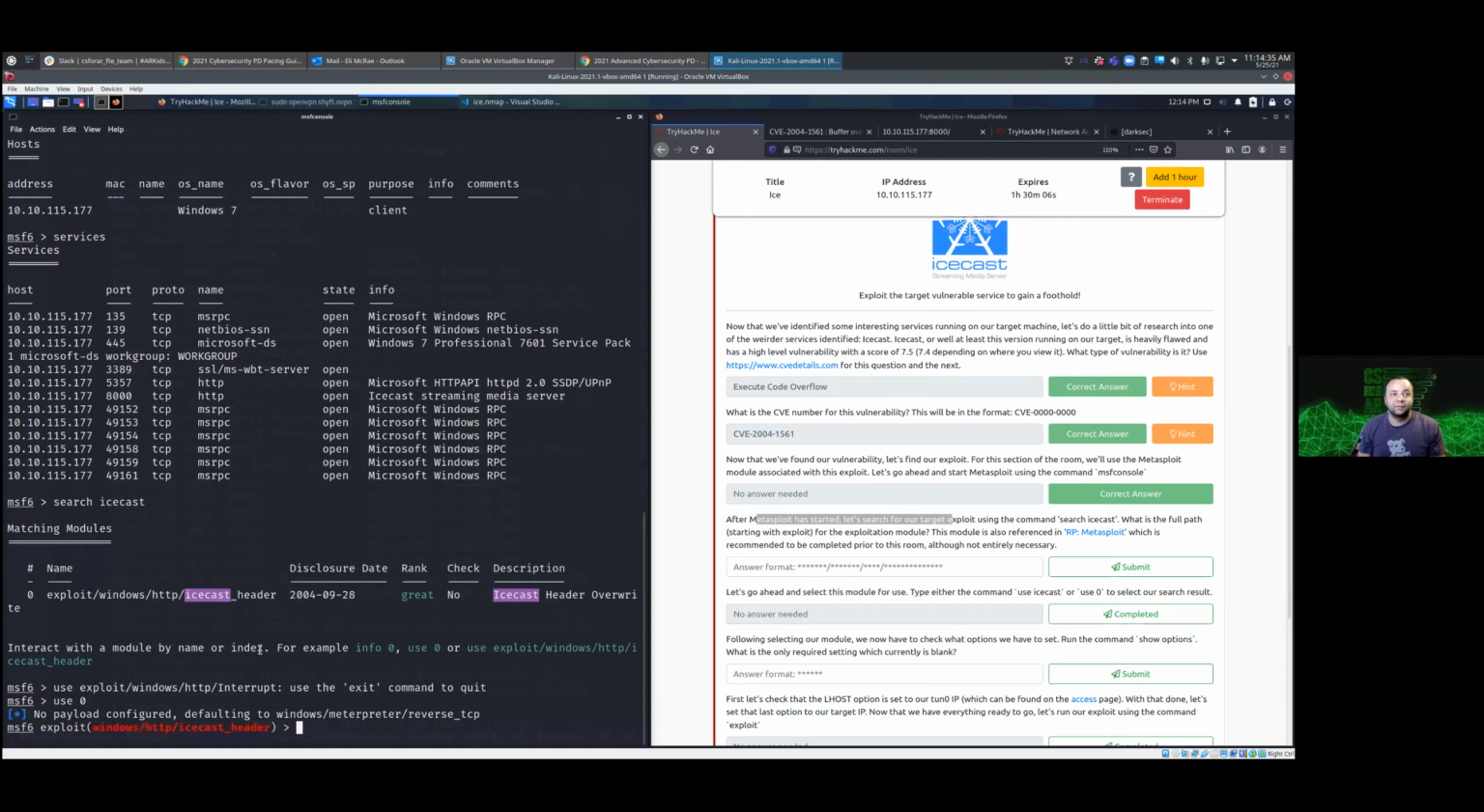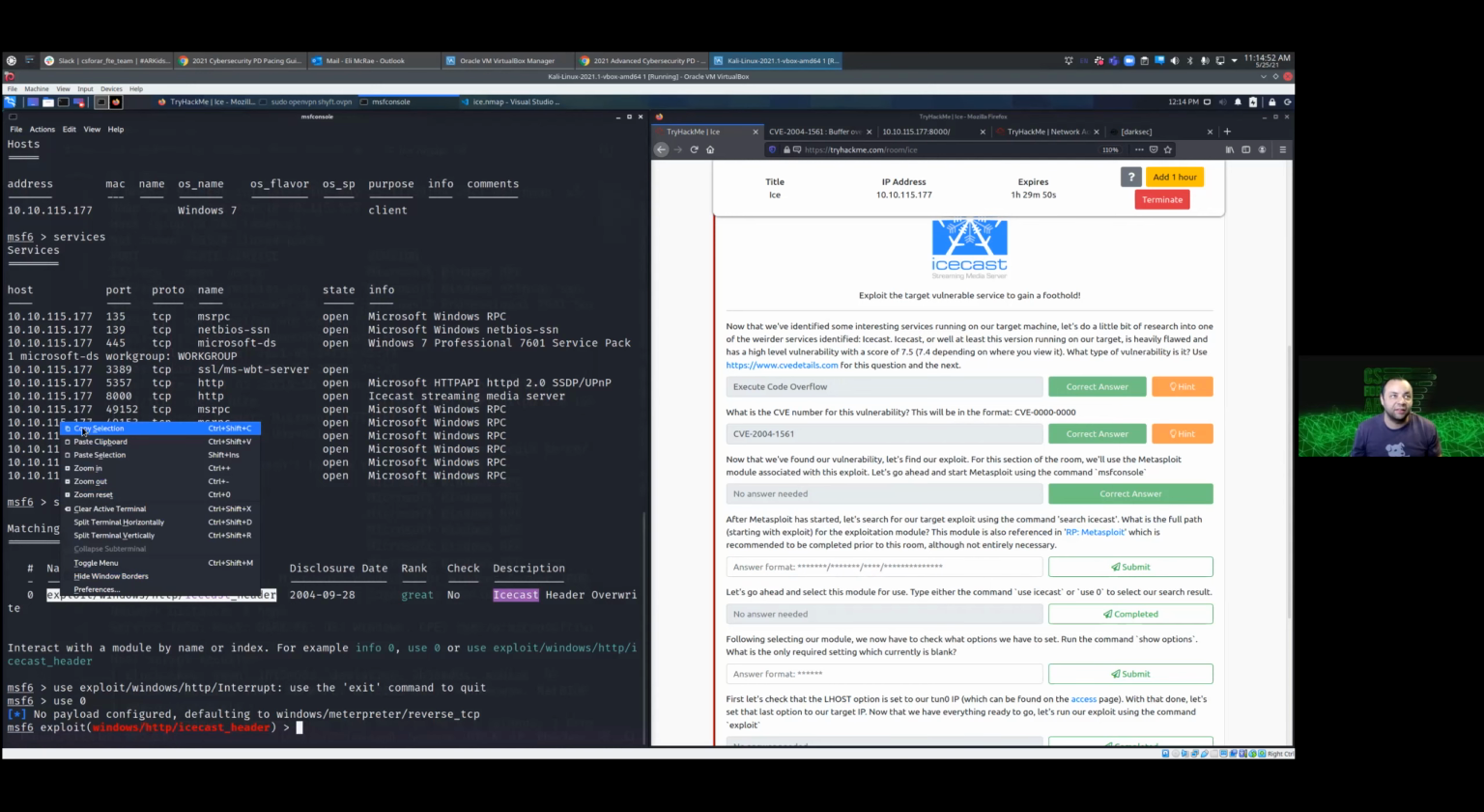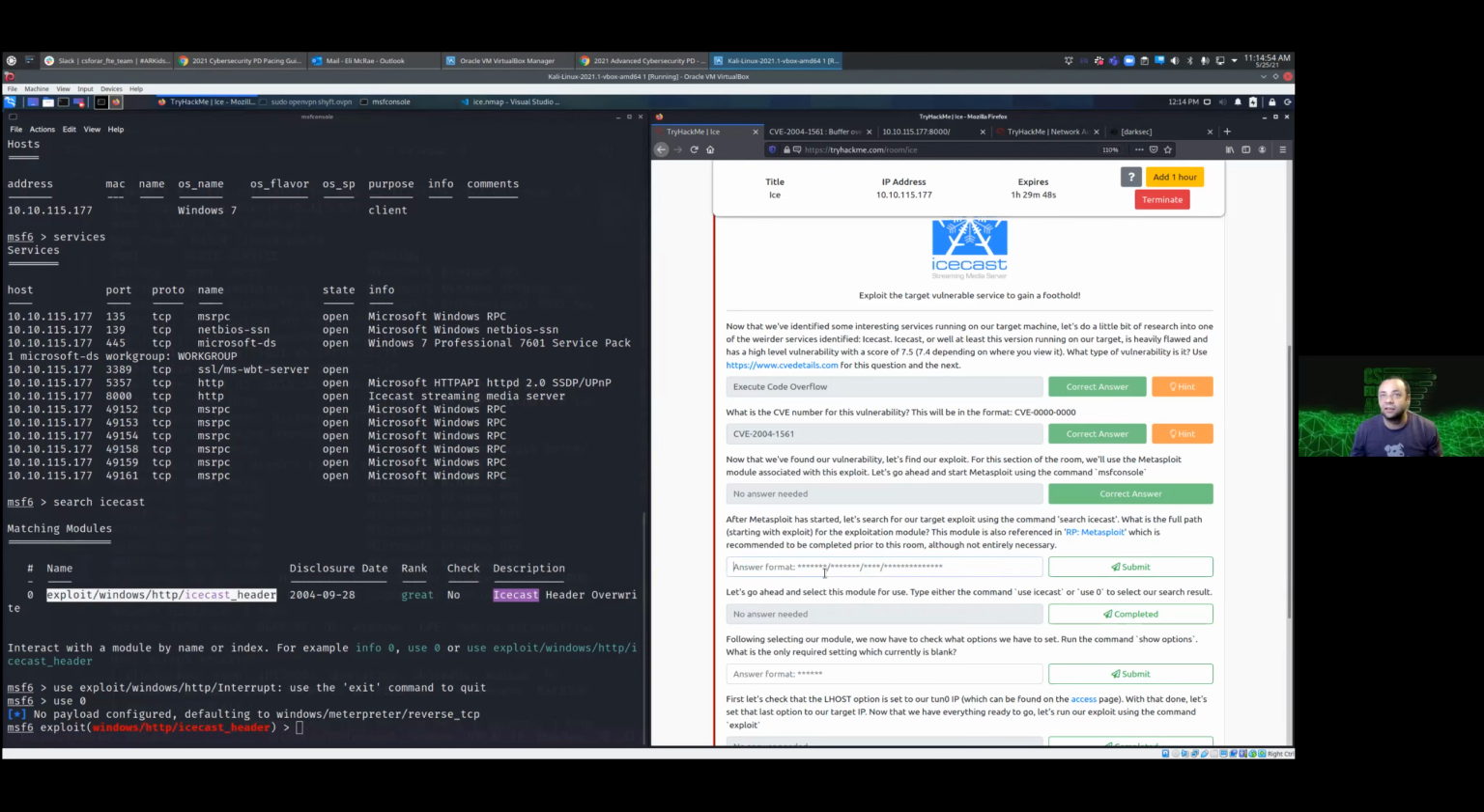All right. And it said no payload configured, defaulting to Windows interpreter reverse TCP. Okay. So what's the path here? What's it say? I think this is what they're looking for. The path to the exploit module. Paste, submit. I think that was correct. Excellent.